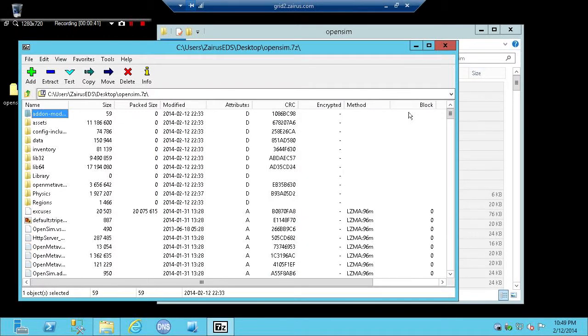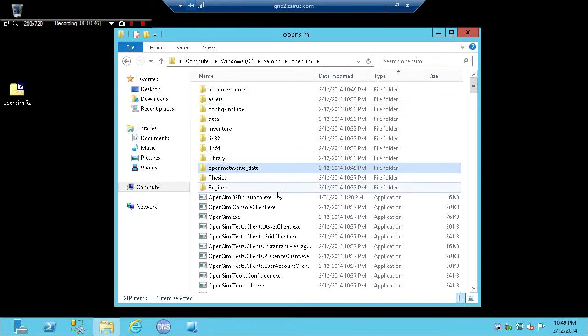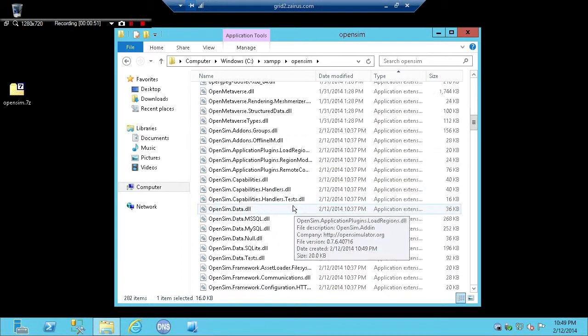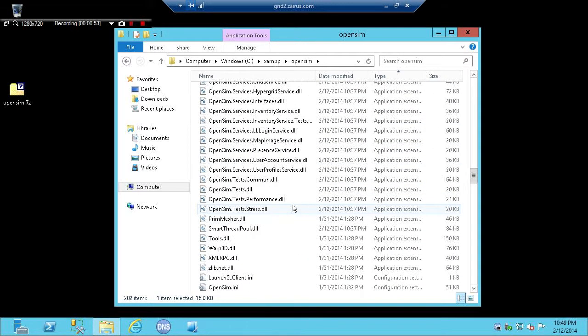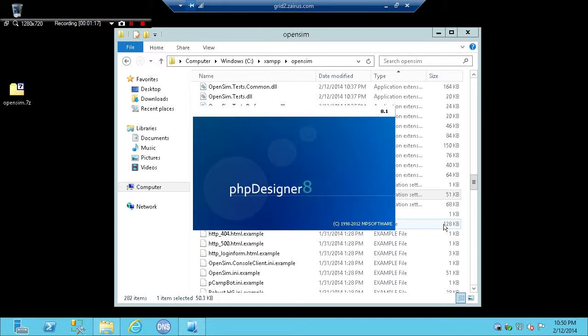Now we have to do a couple of things before we start working with this. We have to review the configuration, and that is by checking these config files. All the config files we have here. So well, the launch SSL client ini, I guess this is not important for now. I'm gonna focus on OpenSim. I don't know, I'm just gonna take a look at the defaults and check everything. You can edit this on any regular notepad, regular text application.